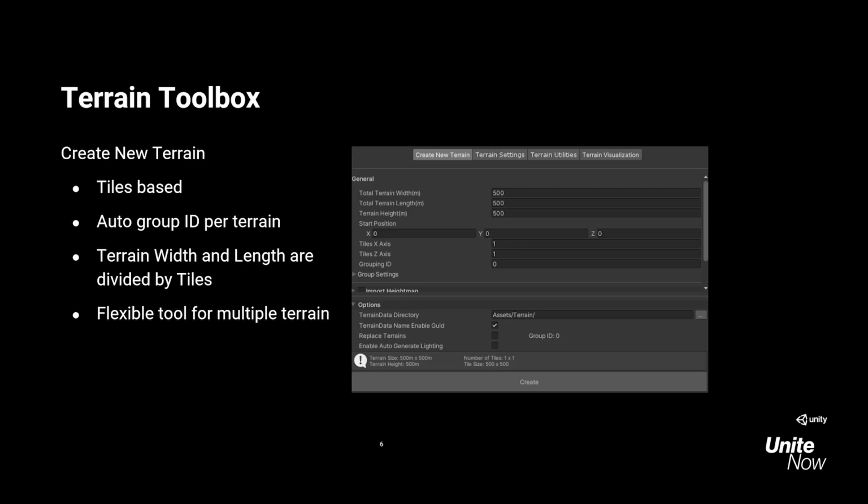Let's take a look at the terrain toolbox. As you can see, we have four options on my right in the picture: create new terrain, terrain settings, terrain utilities, and terrain visualization. The first one you can use to create your terrain, maybe a big one, maybe a big one split into smaller pieces, and you can use tiles for that now. And they will connect together through the grouping ID, as you can see.